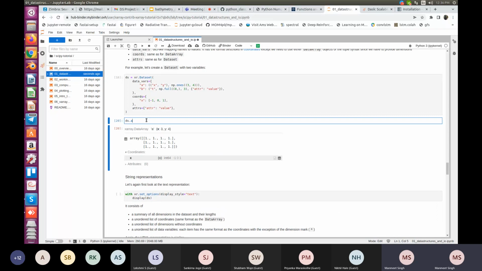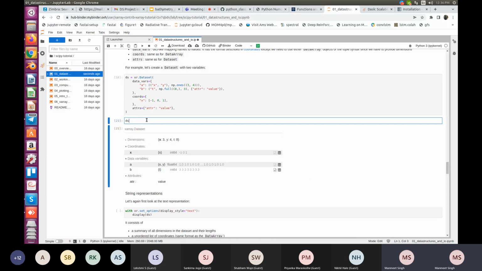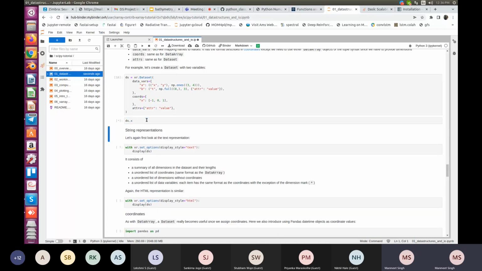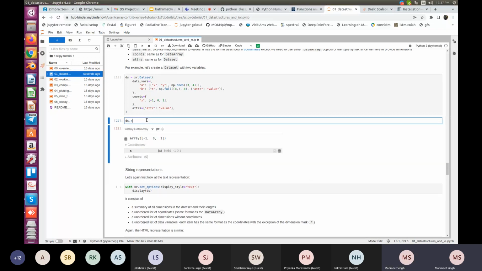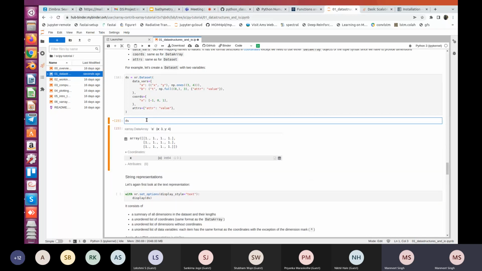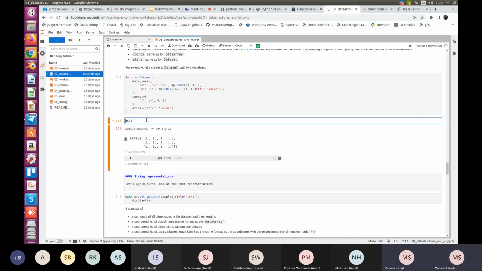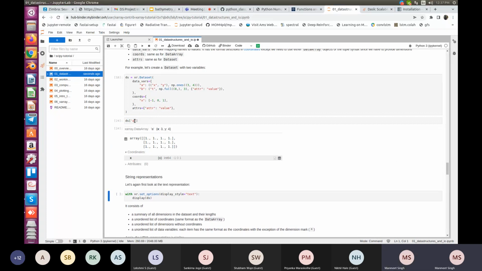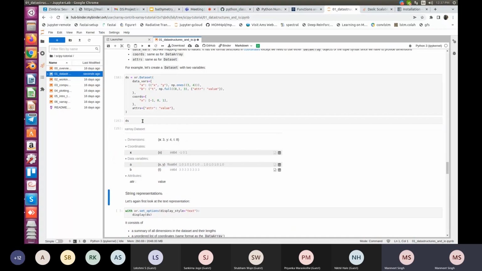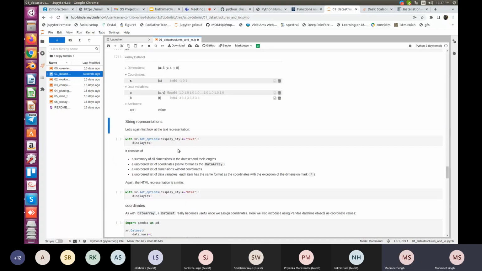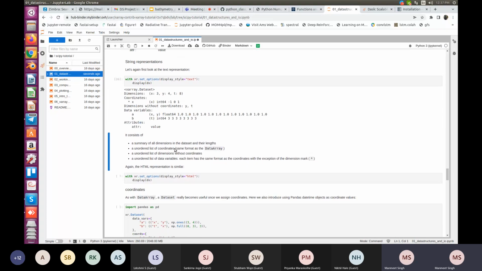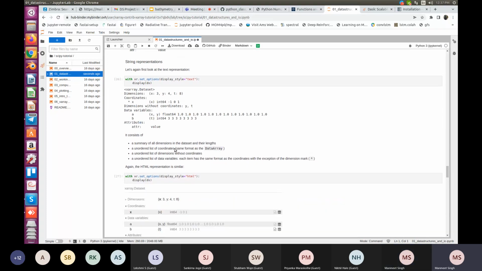You can access anything. So you can say ds.x, and this is also something you can access. You can say ds.a. You can also use square brackets and pass this as a string. So that's how you can access it, but we will see more. Okay, so this is a dataset, and this is how they're displaying it.